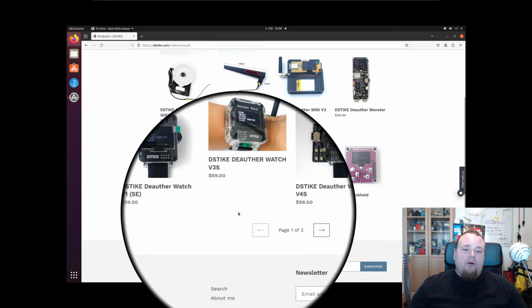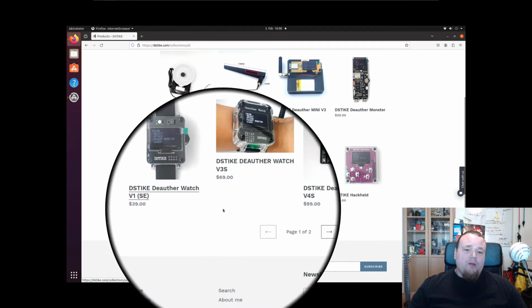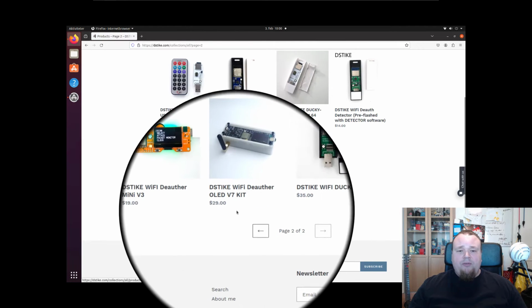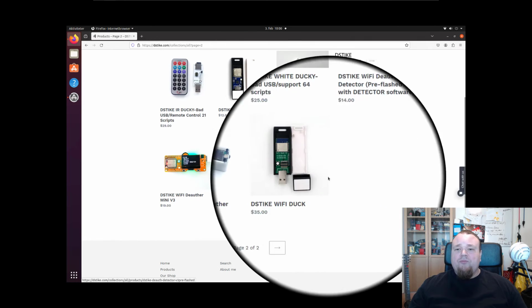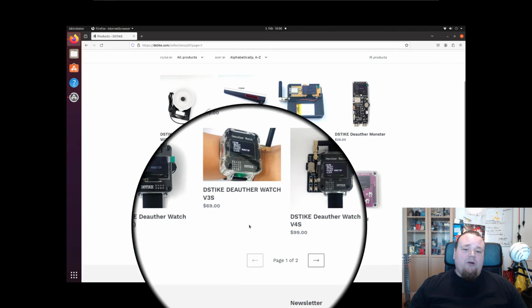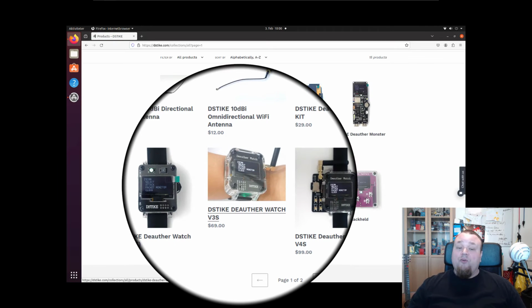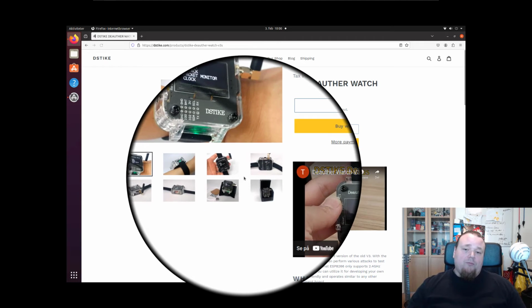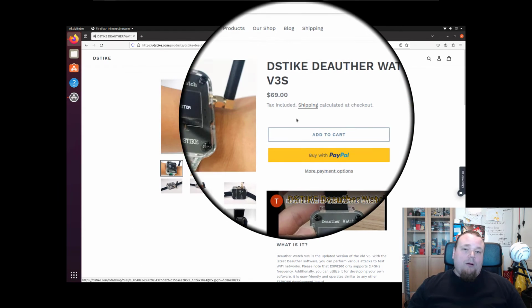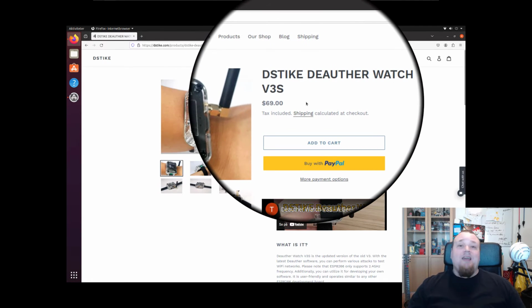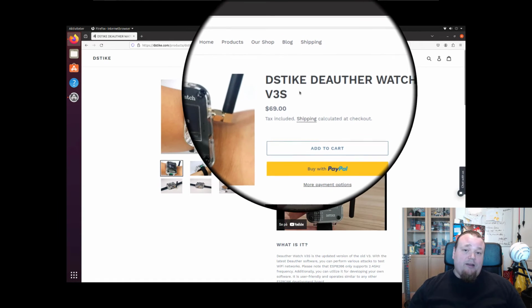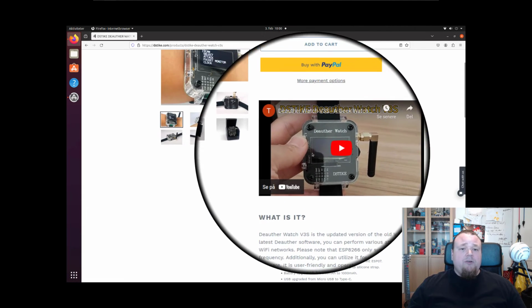Now, you also have the Dstike Deauther watch, the first version. You've got version 3 and you've got version 4. On the other pages you will see other things, but they're just smaller versions and stuff like that. What I have here is the Deauther watch version 3, and there's a version 4 out right now. I'm going to talk about version 3 and then briefly talk about version 4 afterwards. I bought version 3 for $99 when it came out. It is down now to $69, probably just a product markdown, since they want to sell the rest of their stock.